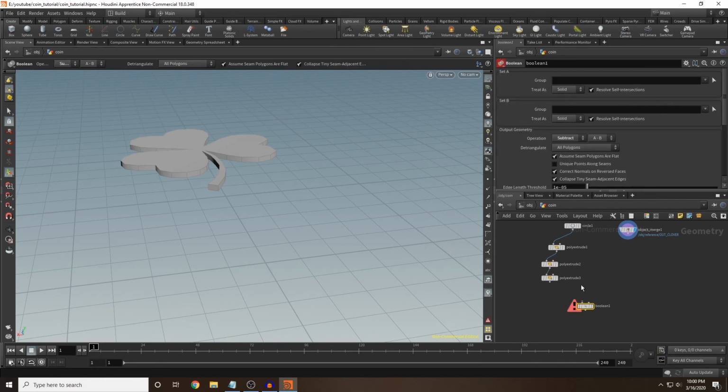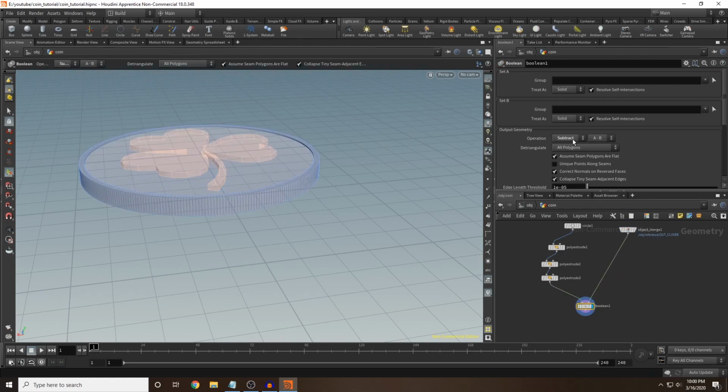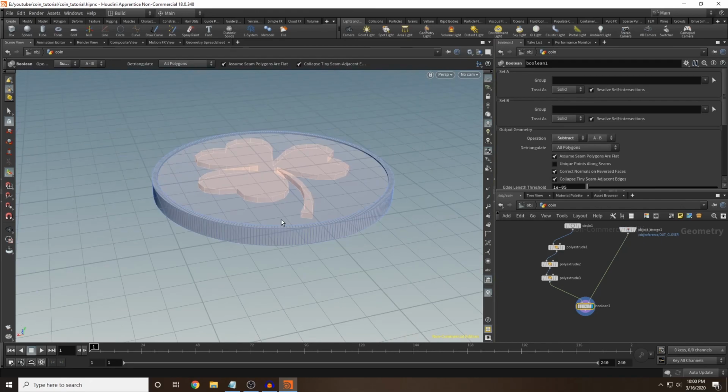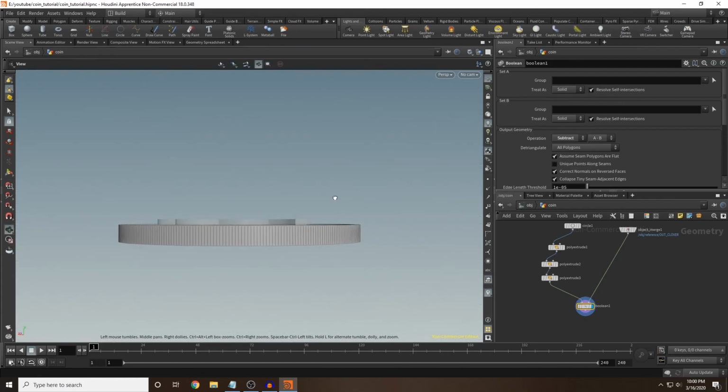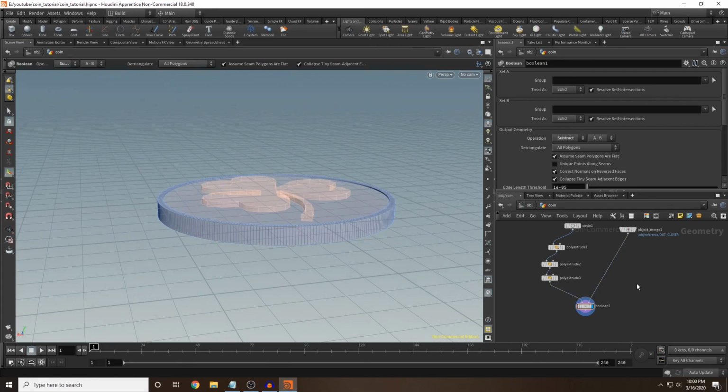And a Boolean has a bunch of different options for two geometries to interact. So we'll do our coin into geometry A and our clover into geometry B. And we're going to subtract A from B. As you can see, the clover is resting on top of the coin. It's not interacting with the coin at all because the two geometries are not colliding. So we're going to have to bring this clover down just a little bit.